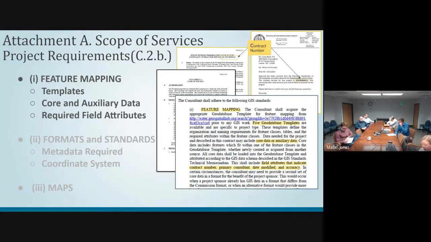The contract number, the primary consultant, date modified, and horizontal accuracy. To find the contract number can be a little bit tricky because it is assigned after the consultant has signed the contract. So unless your project manager sends you that fully executed contract, you may not see that contract number on the contract, but it is in the header, the title of the contract, and it begins with the CM number. It should not be confused with the RN number.